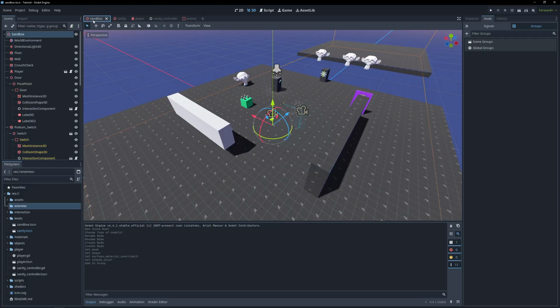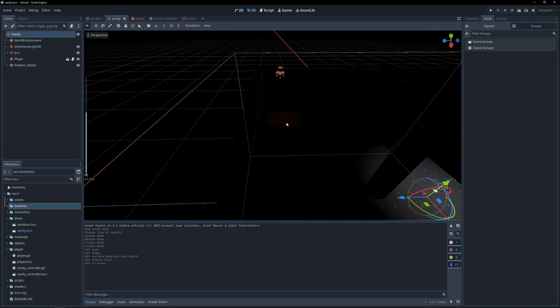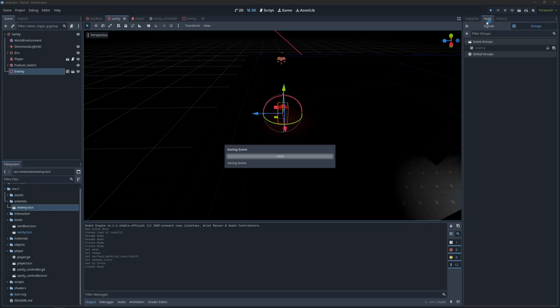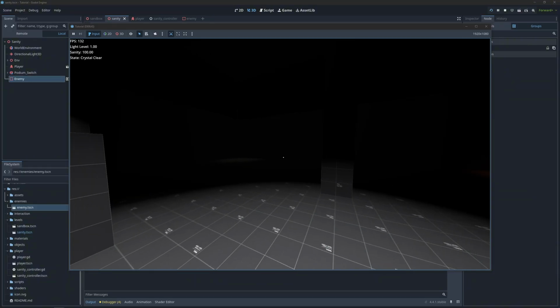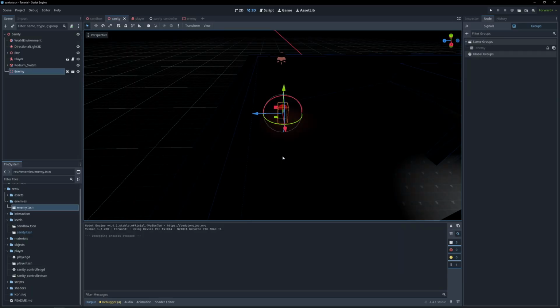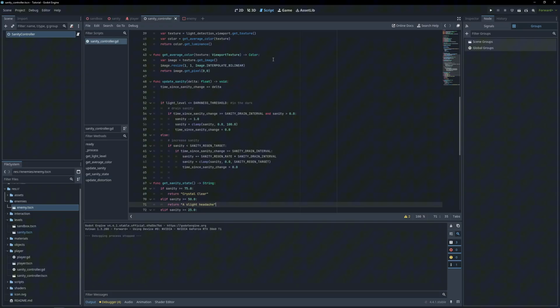All right, so now that we have our enemy, let's go back into our sanity, obviously. We are going to drag our enemy scene and we're just going to put him in the corner over there, just like that. So if I go ahead and hit save and we start the game, we can see our enemy lurking over there in the shadows. And that's what we want to see. So now let's go back into our sanity controller and into our script, and let's write some code to see if we can tell when an enemy is on screen.